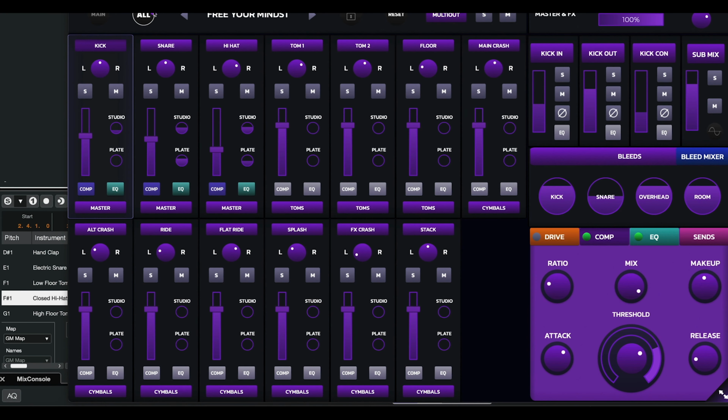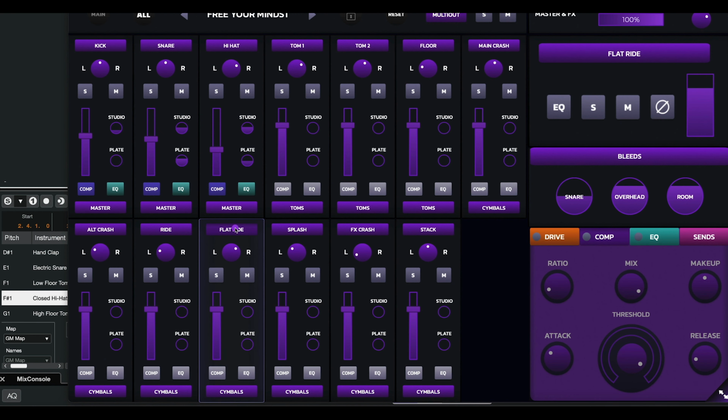I want to show you the all view for a second. The all view is our detailed view for the mixer. It will show each instrument separately. You'll notice that now, instead of a cymbals fader that contains all the cymbals, I can get the flat ride, for instance, as its own instrument with its own bleed controls and processing. If you want to dig deeper and look for a specific sound on one of the cymbals or the drums, you can do it like this.